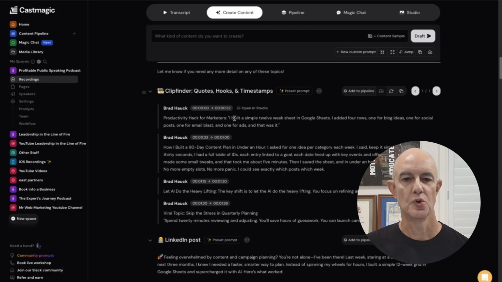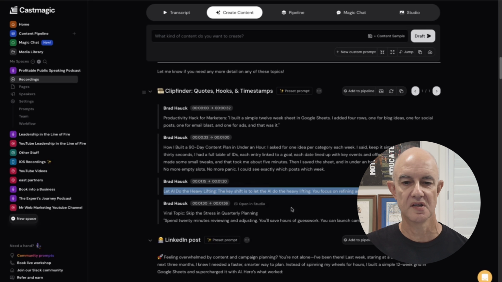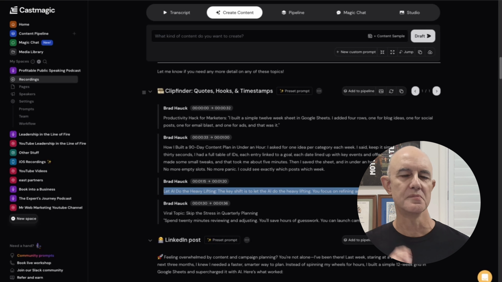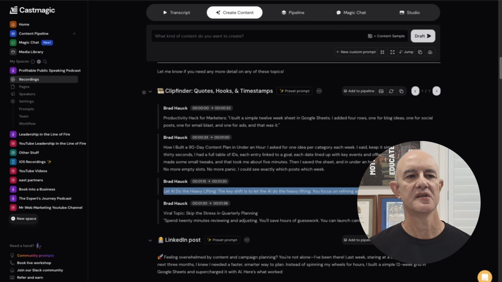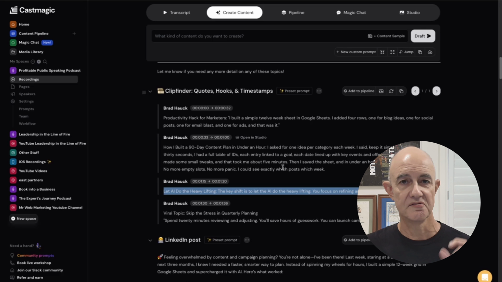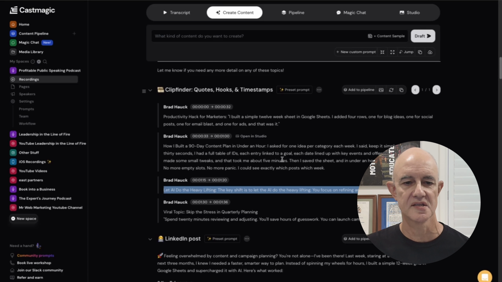Clip binders, so some hooks, quotes. For example, productivity hack for marketers, how I built, let AI do the heavy lifting. The key shift is let AI do the heavy lifting, you focus on refining and executing. So it's taking those little isms, as we call them, and coming up with little sayings from things you've said in your video. Remember, this is a very short video. Can you imagine how much more powerful this will be if I upload a full 25 or 30-minute podcast episode?